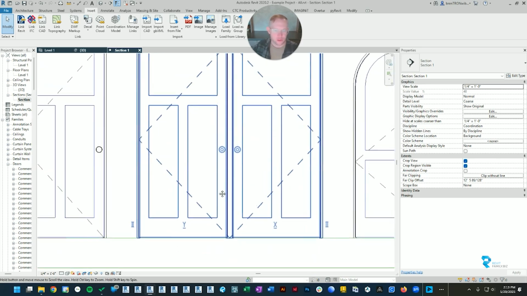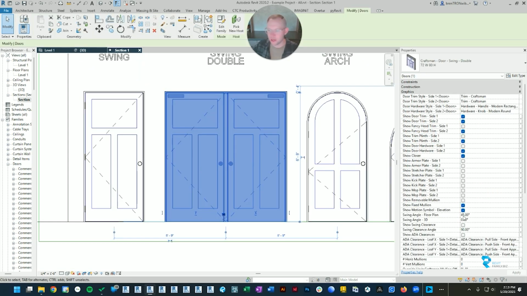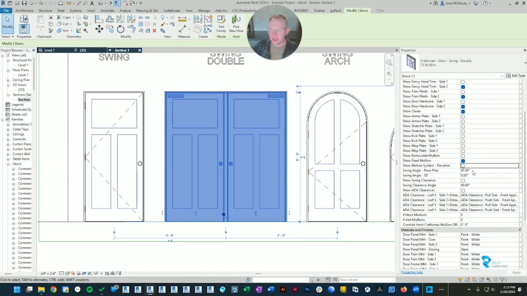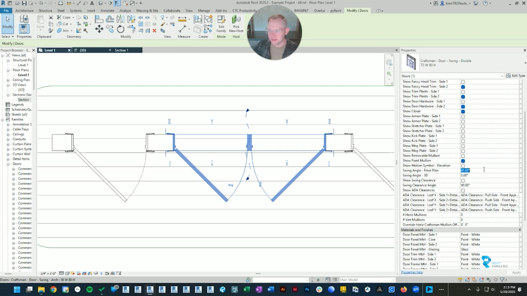Right now, you can see there's a motion symbol in elevation. If you would like those to be shut off, you can turn those off. So show motion symbol in elevation, we can click to hide that, and that'll go away. And then after that, you can control the swing angle in floor plan. So let's go to a floor plan, and let's say we want a 90-degree swing here. We can enter 90, and it'll change it to 90.